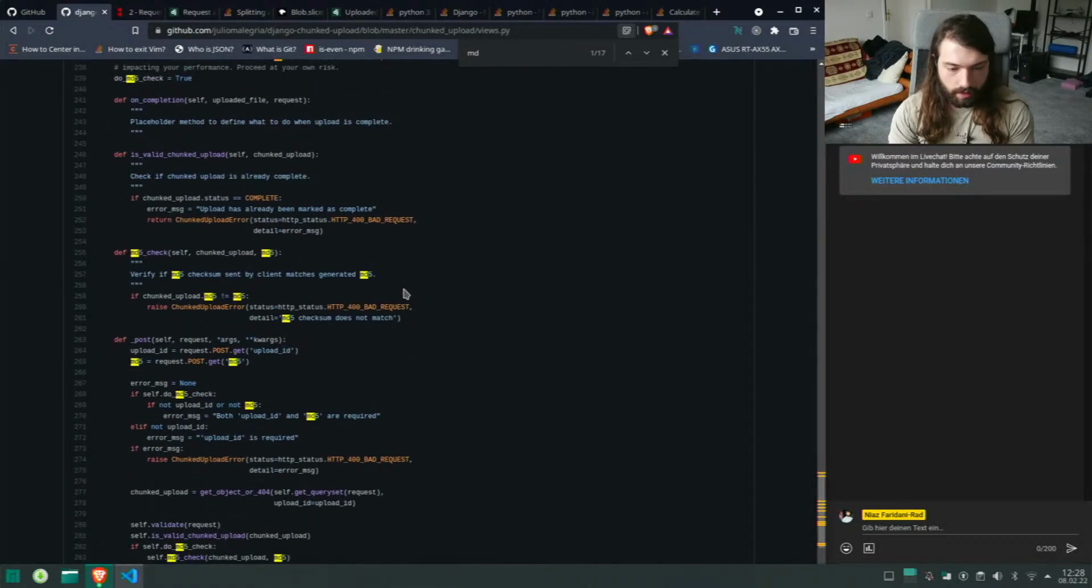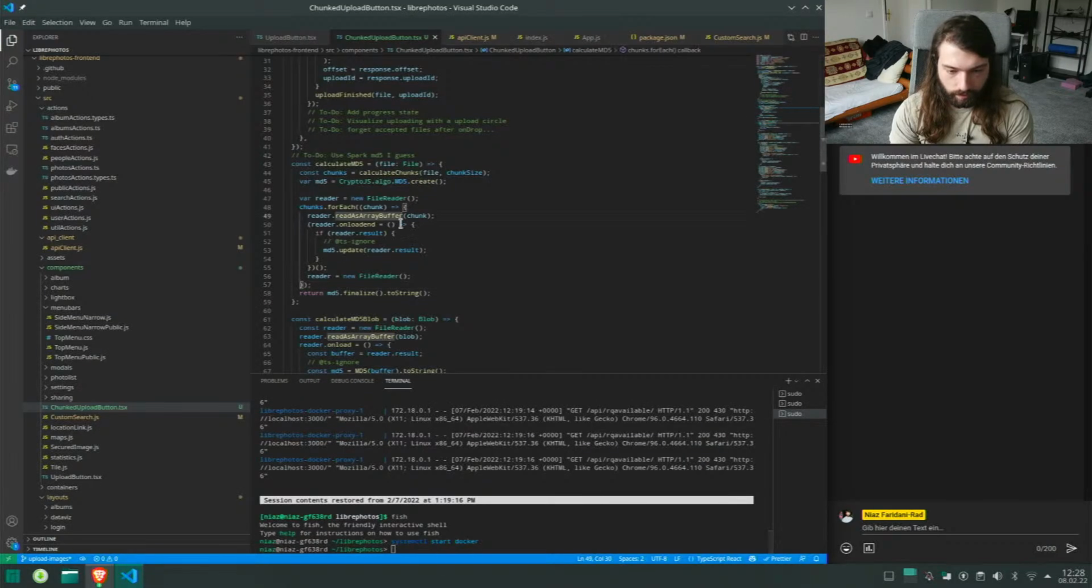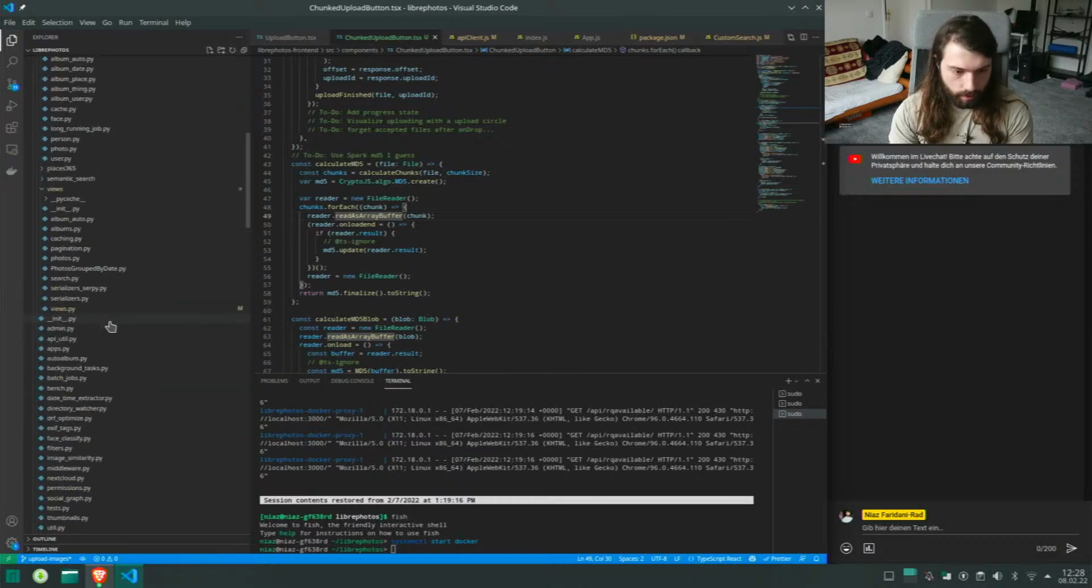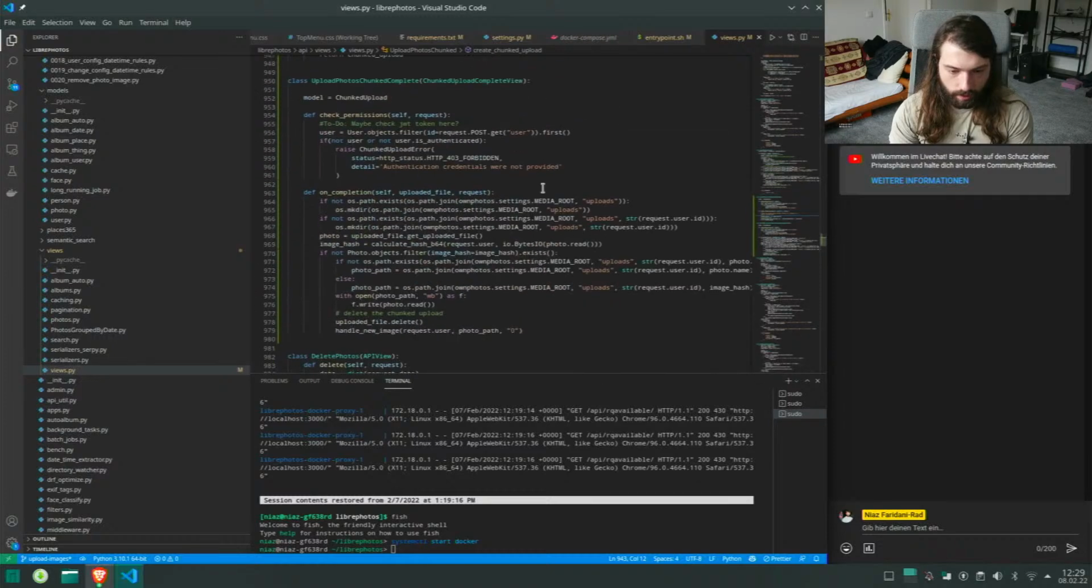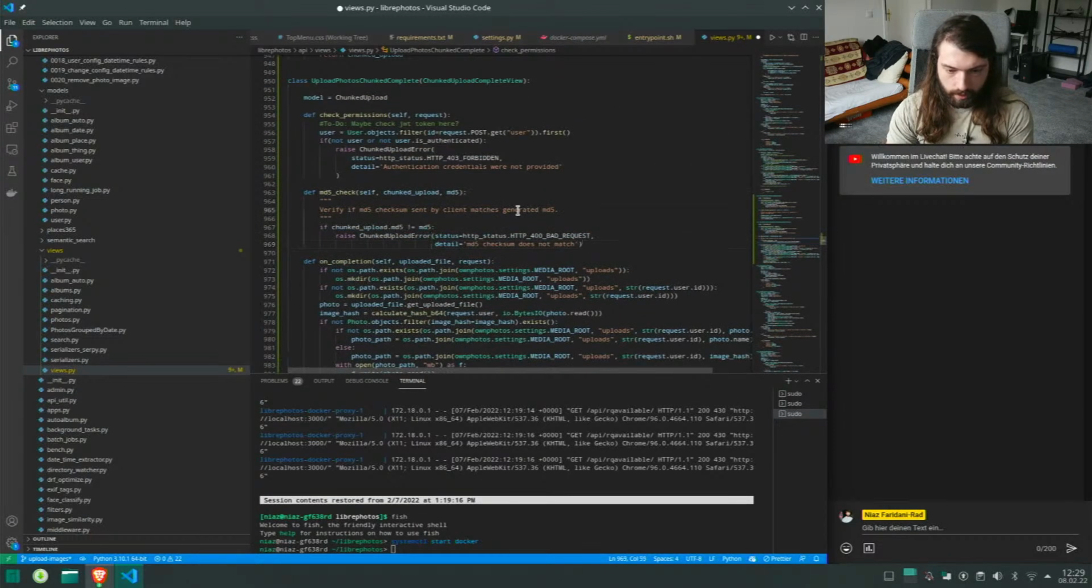Right, so there's here the MD5 check, and we will override that. All right. Now we are going to views and chunked uploader. Awesome. So let's see. And now I just want to add both MD5s, right?